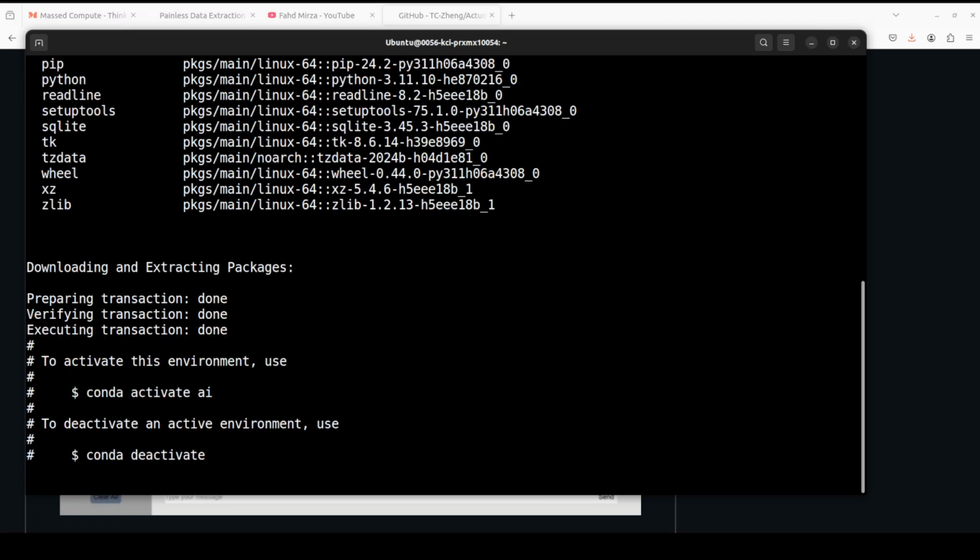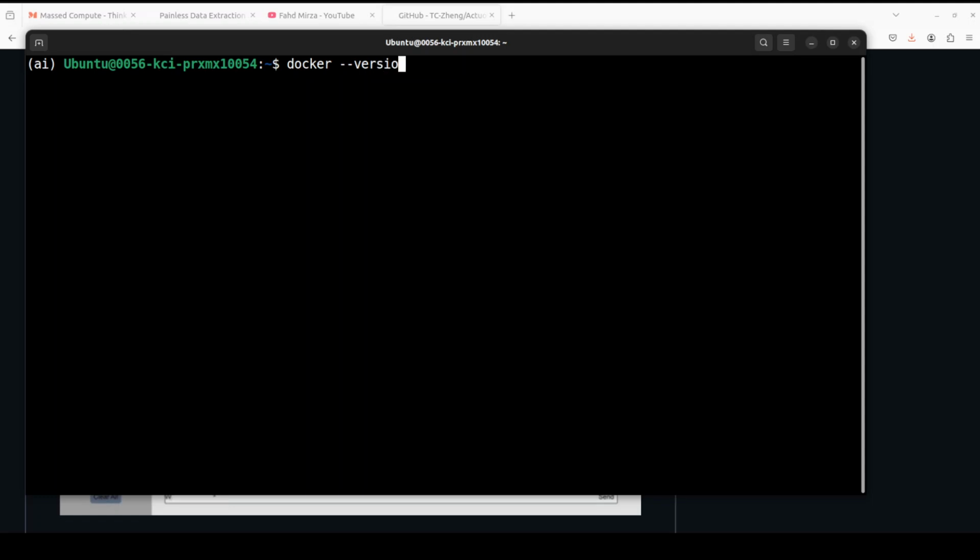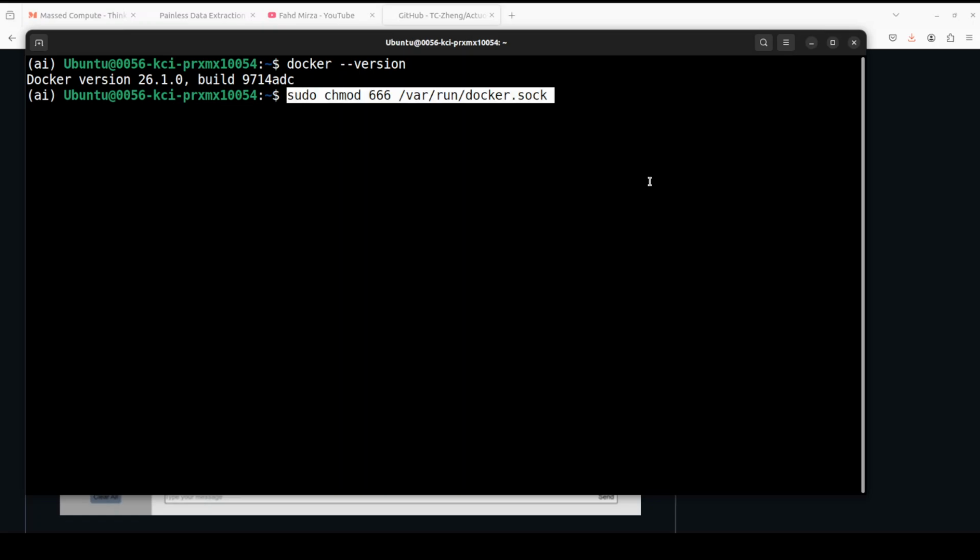And that is done now. I already have Docker installed and this is my Docker version. Make sure that you are on a recent version of Docker. If you don't know how to install Docker, please search my channel. I have already done heaps of videos on it. Also, if you're in a Conda environment or a virtual environment, you need to make sure that you have set these permissions on Docker. That I have done now.